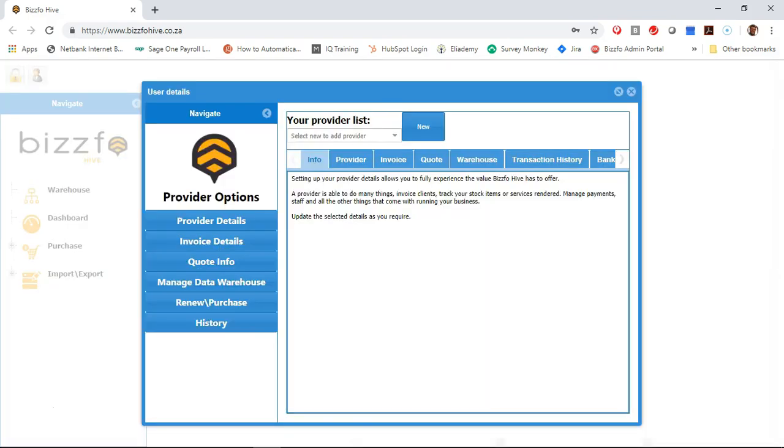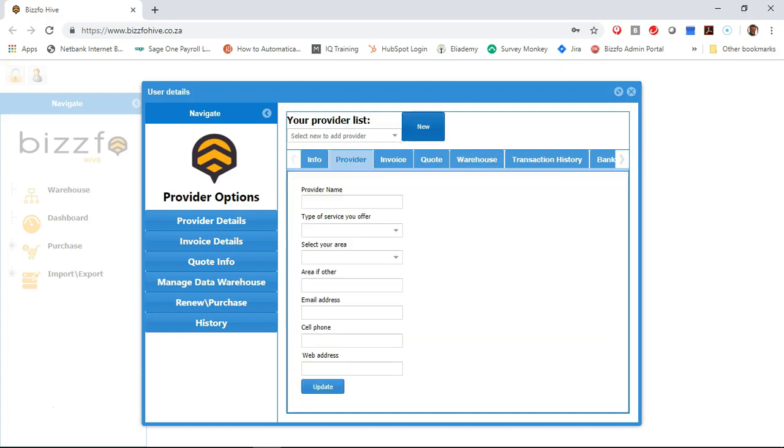The first thing that will pop up is to give us your information, your provider list. So there is currently no provider. You would then click on new and supply the details as requested. Once all the details have been completed, you can simply click on the update button.